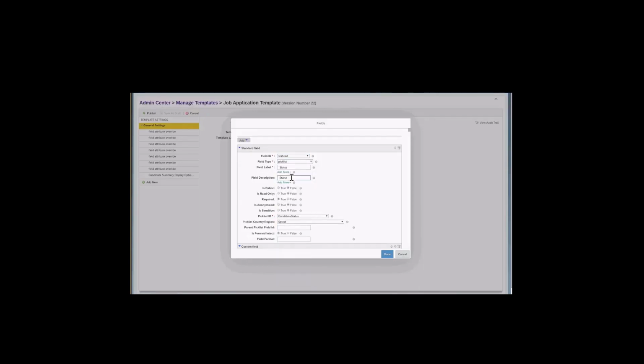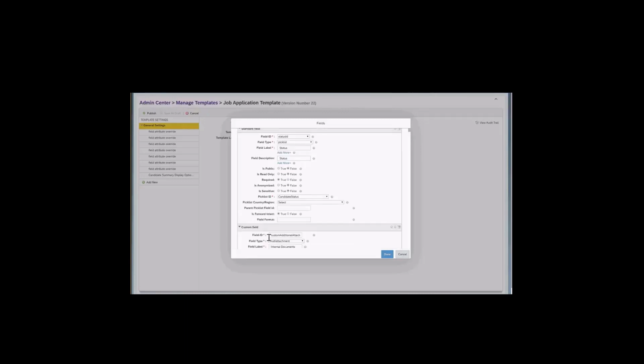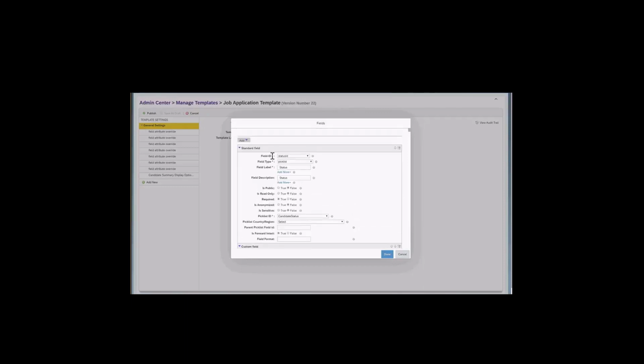Then you provide a label, a description, and then we have all of these attributes here for the public: read-only, required, anonymized, sensitive. And then we have the pick list ID, pick list country region, parent pick list, forward intact, and field format. So not everything is required. As you can see, these are the required ones because they have this little red star. And then some of them will be optional.